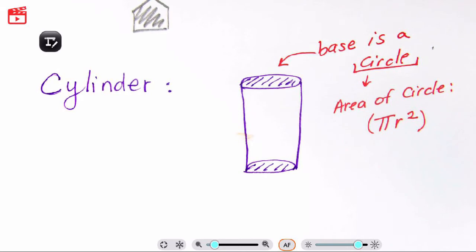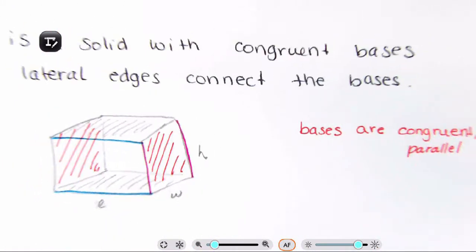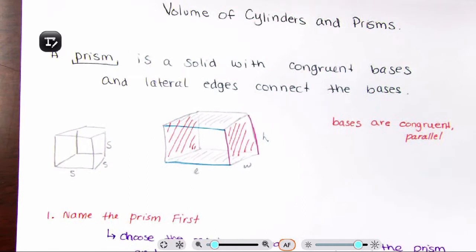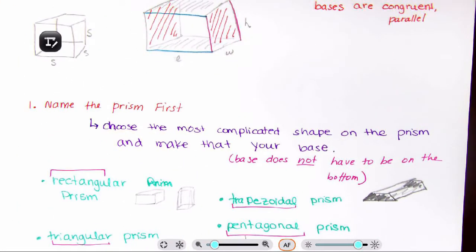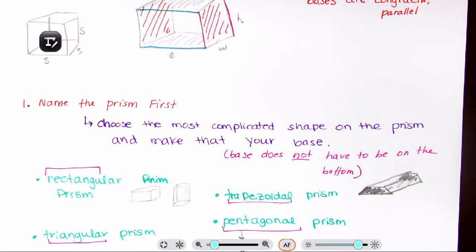All right, so a prism is a solid with congruent bases and lateral edges. The base does not have to be on the bottom, okay? You can choose the base to be whichever base you want. When you do choose a base, you have to go with the most complicated shape on the prism. So a triangle is more complicated than a rectangle. A trapezoid is more complicated than a triangle or a rectangle. So go with the most complicated shape and name it, like a rectangular prism, triangular prism, trapezoidal prism. Once you name it, you have what your base is.